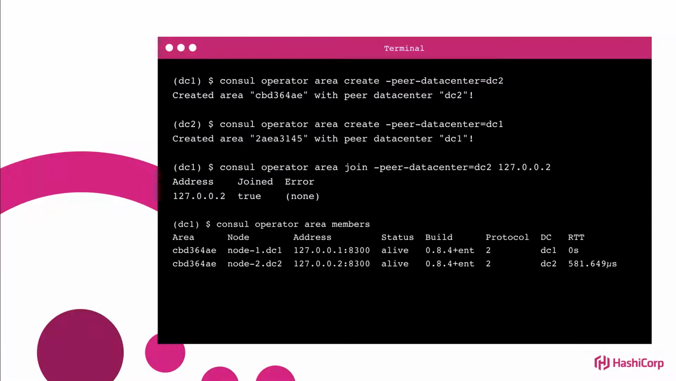So how does that work? You create the area. So in the first data center, that first line, you're basically saying, I'm creating an area with DC2, and then on the other side, you say, I'm creating an area with DC1, and then the third command joins them, and then there's a command to manage your areas. Note this has the round trip time estimate in there, which is kind of cool. That's coming from the network tomography system.